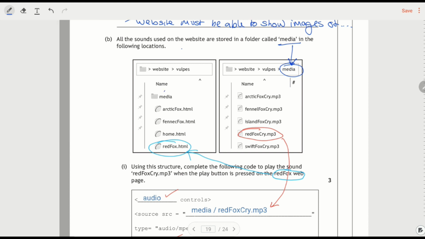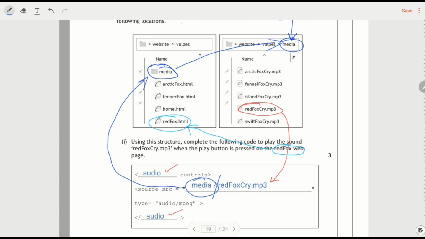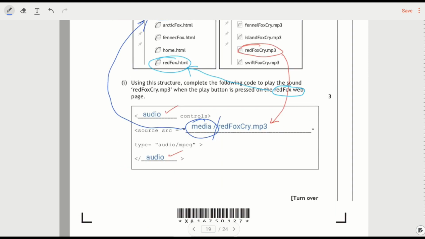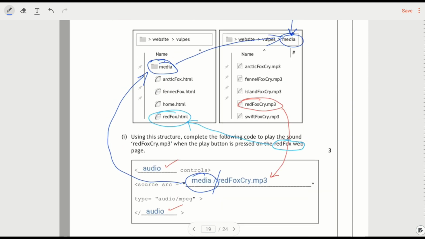The media folder is here. So I need to have media, that's my folder, slash whatever the file name was, red fox cry, because I'm using different folders here. There was one in the 2022 paper that had an image, and it was img src equals, and it had like an image gallery. So it's a similar sort of question, but you need to get this idea that we're using things that are in a folder. It's not really something that you've had to do for your assignment or for practice assignments, but it's something that has come up a few times in the exam.